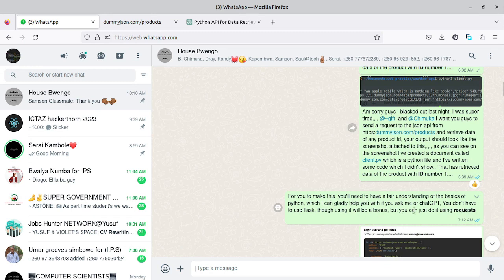You don't have to use Flask. So this goes to what I said the previous day when I said that you need to use Flask to create this API. So you don't need to use Flask. Actually, what you need to do is you can use requests, which is simple to use. So without further ado, what do you do after reading such a question?